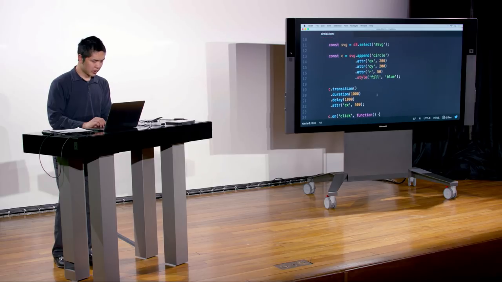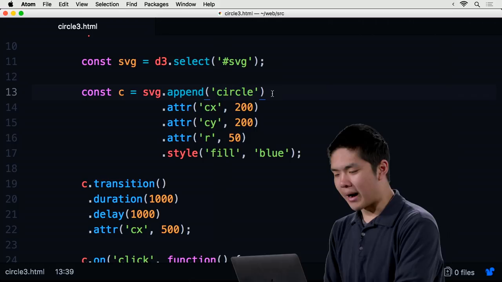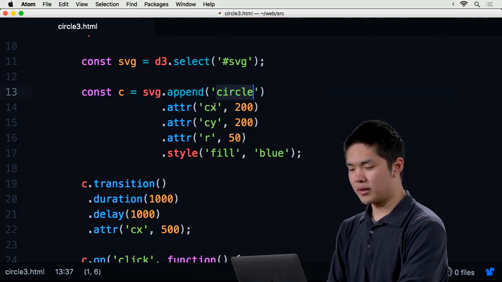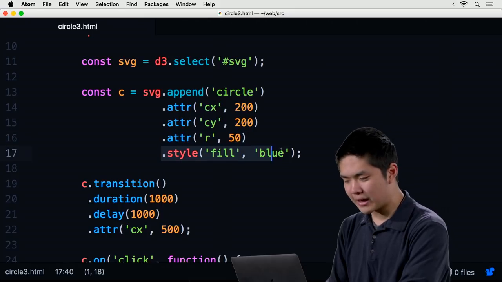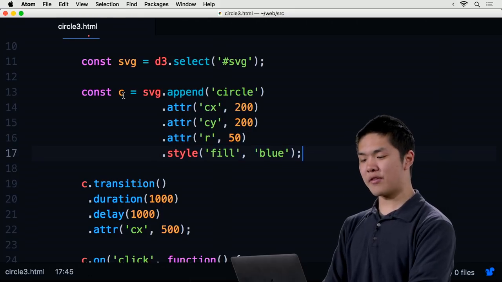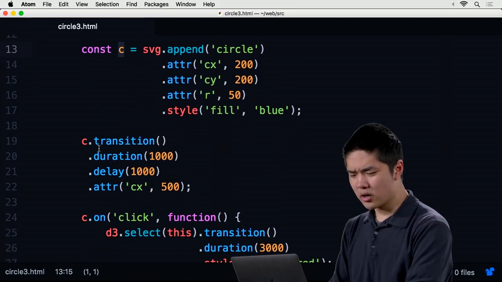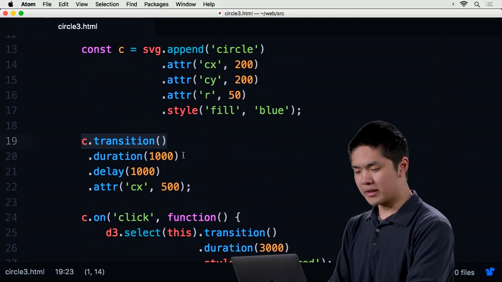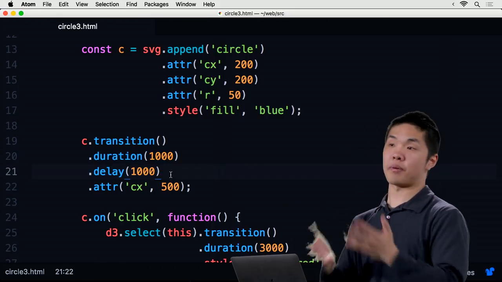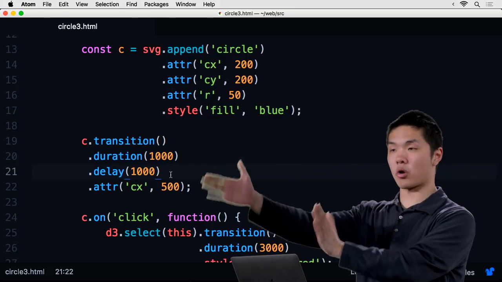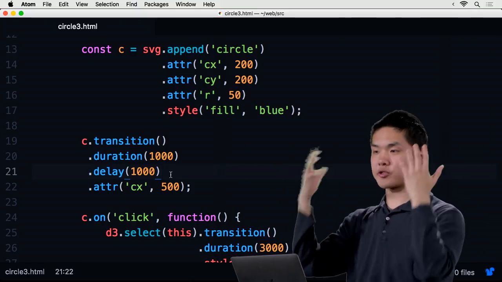circle3.html. So in circle3.html, we're also going to start by adding a circle to our SVG element, giving it an x and a y coordinate, giving it a radius of 50, filling it in as blue, same as before, and saving all of that inside of a variable called c. And then down here, we're going to apply a transition to it. It's going to last 1 second. And dot delay says, how long should you wait before doing the transition? So here's one way to put off a transition until later. We can say, delay it by a second, and then run the transition.